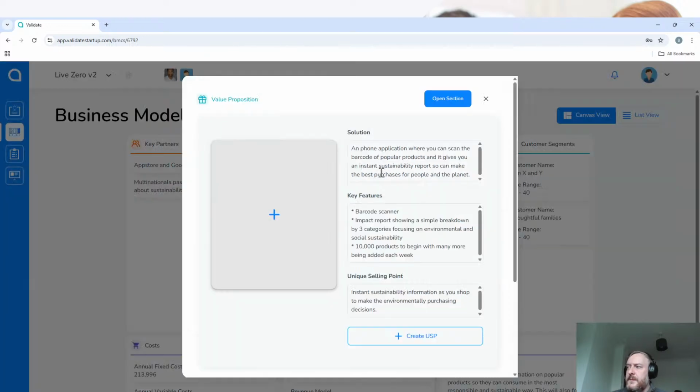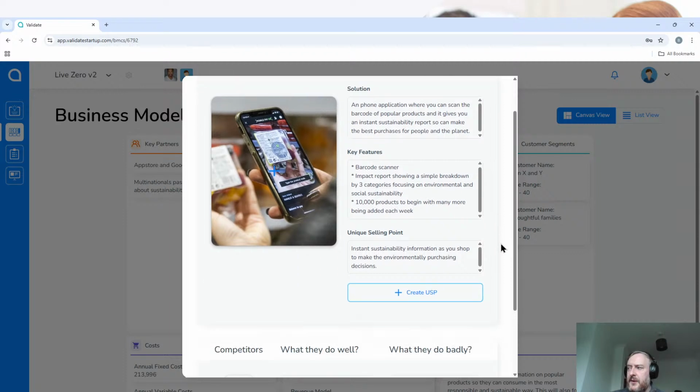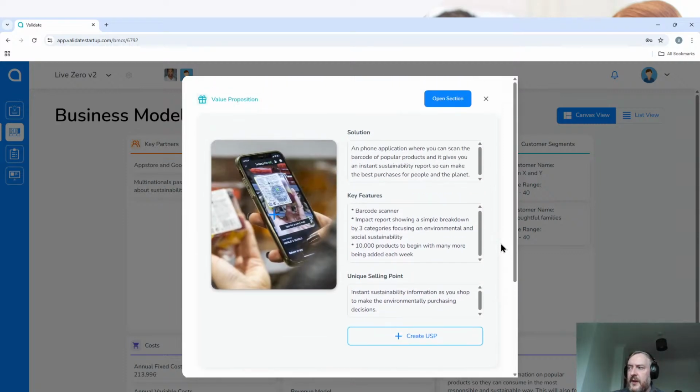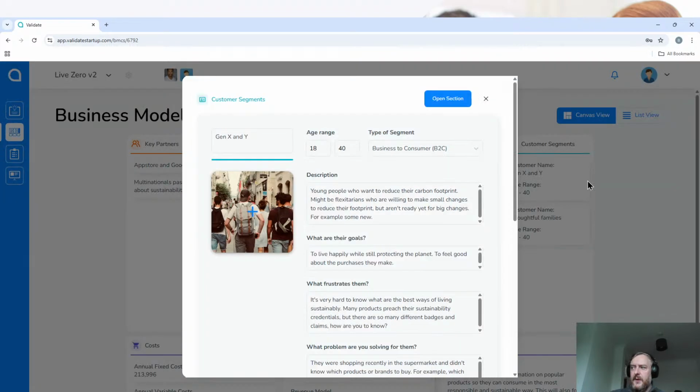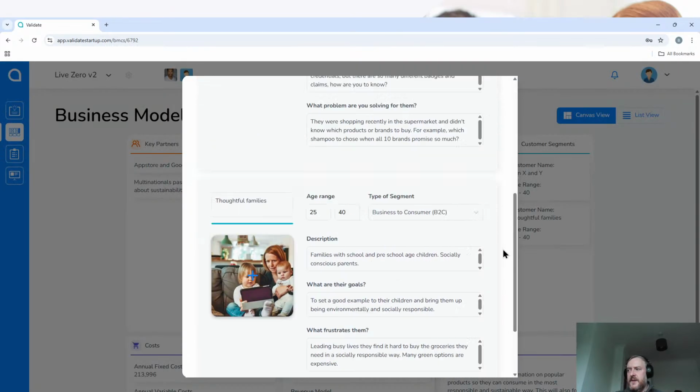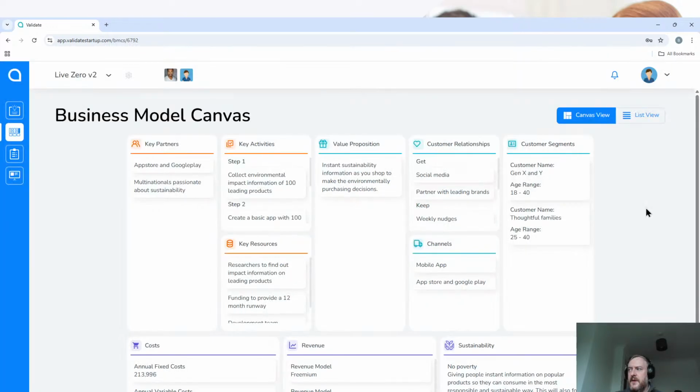If I click on something like my value proposition, you'll see that it has actually been fleshed out quite a bit more than that in there as well. And likewise, if I look at my customer segments and click on those, you'll see that these do contain quite a bit of information. But when I close them down, it shrinks them down into this nice one-page scrollable view in here as well.